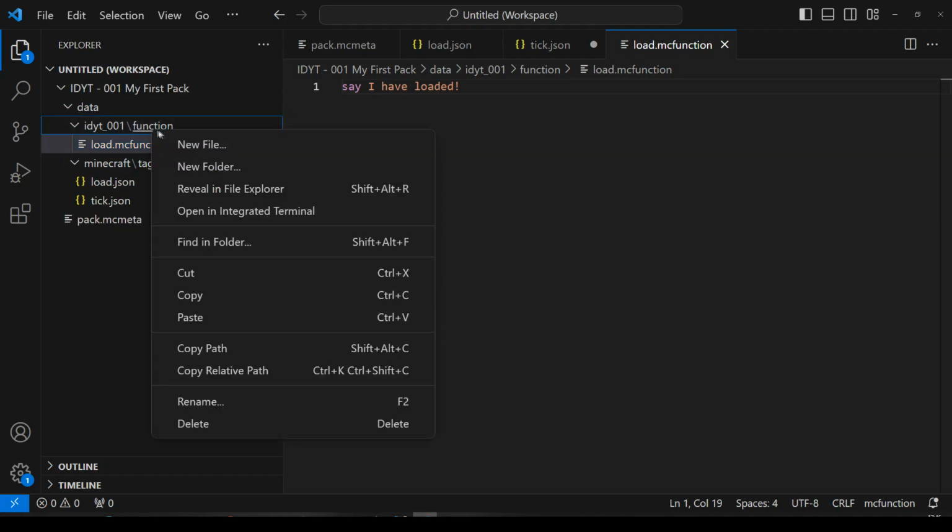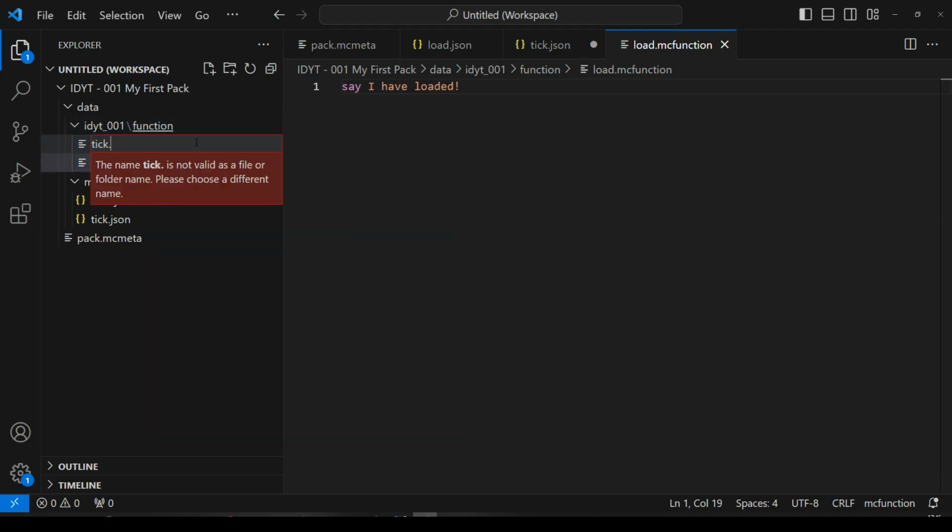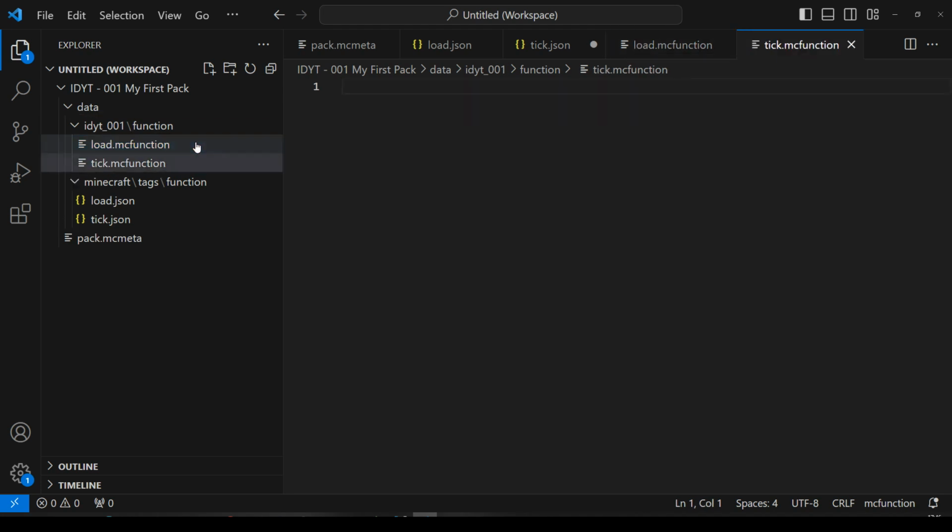Let's do function, new file, tick.mcfunction. Let's spell it correctly. A spelling mistake here can throw you right off. There's our tick function. And let's do tellraw at all players who have the tag spam me. And we'll just do a little tellraw. We'll say text equals I am spamming you. Okay, and make sure we save that.